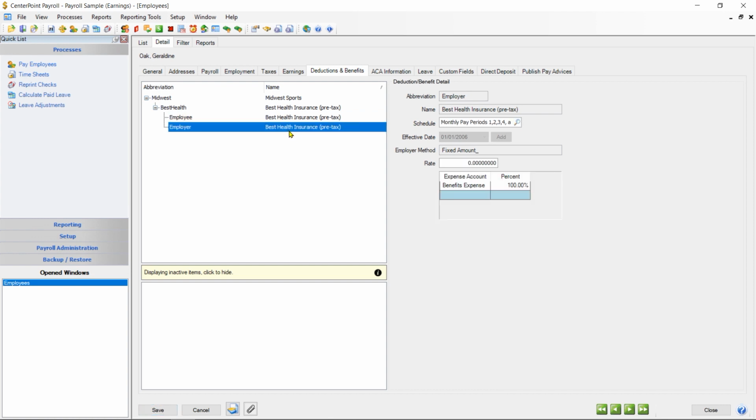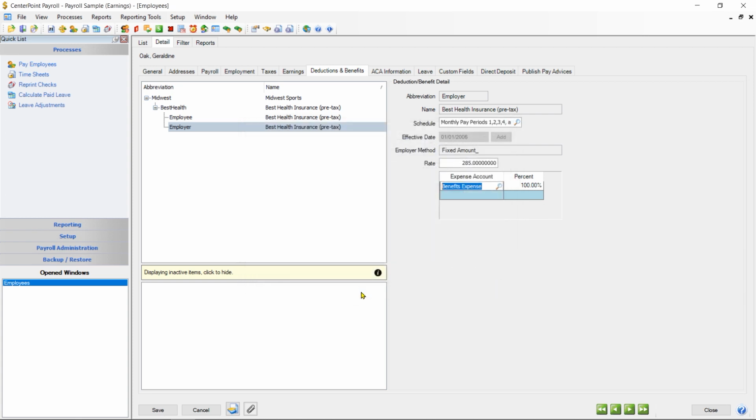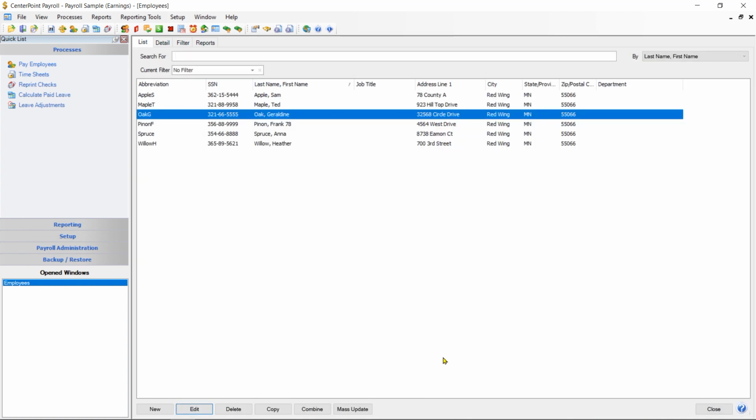On the employer's side of things, not only can we put in the employer rate, so I'm going to say that the employer rate is $285, we can also override the expense account that it's going to and choose a different expense account. And that's helpful when you have employees whose payroll expenses are being sent to different expense accounts. And then I'm just going to click Save, and now it is added to that employee.